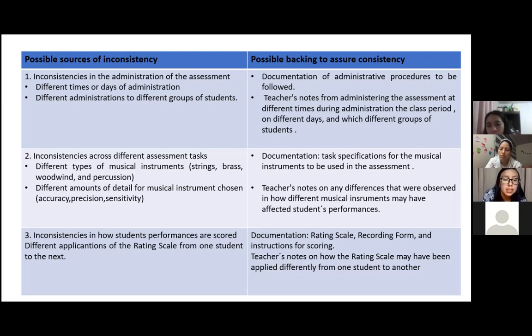And also we have teachers' notes on any difference that we observe in how different musical instruments may have affected students' performance. In the case of the first one, for the documentation, the teacher will tell the students what kind of instruments they are going to write about.